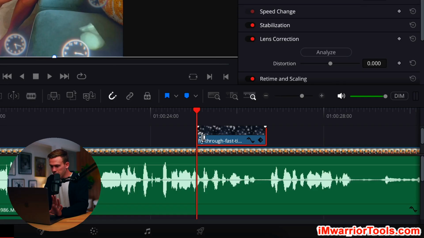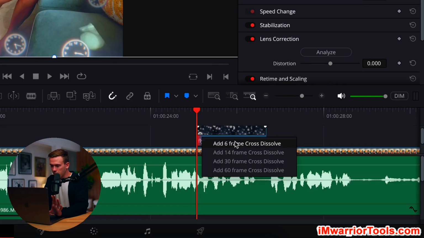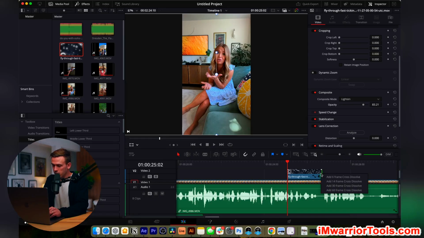I'm going to right click on the left side of this and I'm going to go add 6-frame cross dissolve. What this does is it makes it a smooth transition in rather than a hard cut. And this is something you can use on any of your graphics if you want it to feel a little bit more subtle when it comes in. And I'm also going to do that on the end. And let's see how this feels.